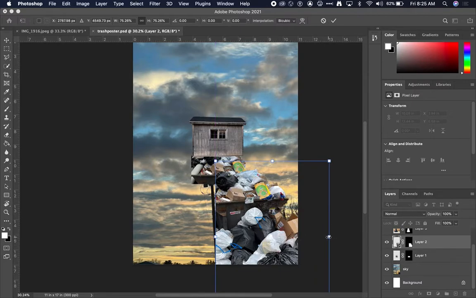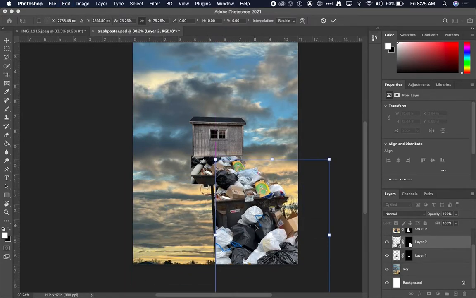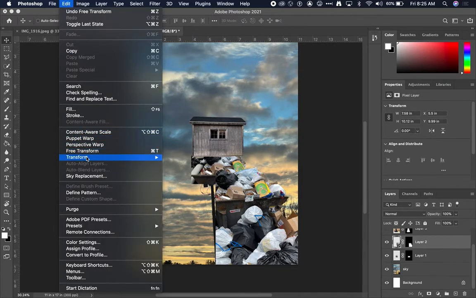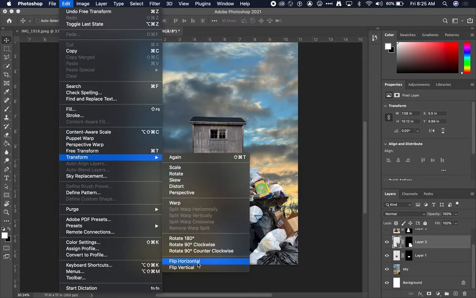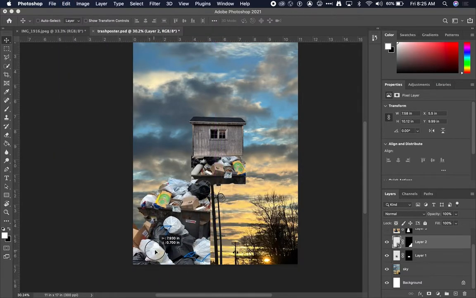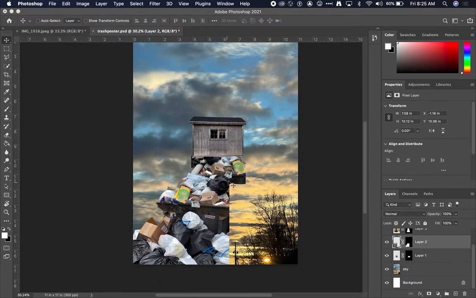And what I'm going to do is flip this to the other side, because you can see there's a mirroring that's happening here. I do like that, but I'm going to just hit return. But I'm going to go to Edit, Transform, Flip Across the Horizon, and that should flip it to the other side. So now you won't notice that these two sides are almost identical.